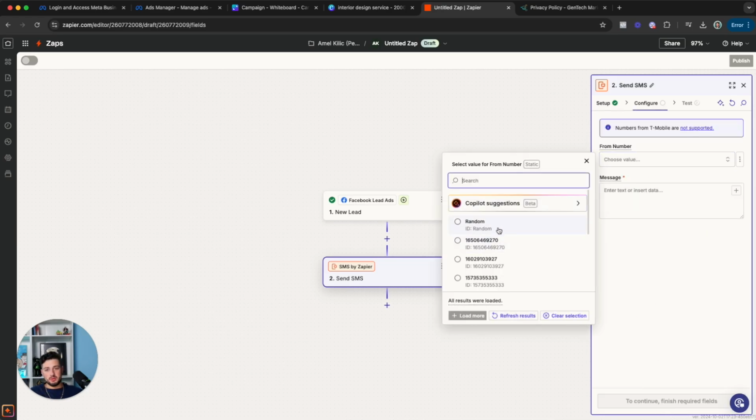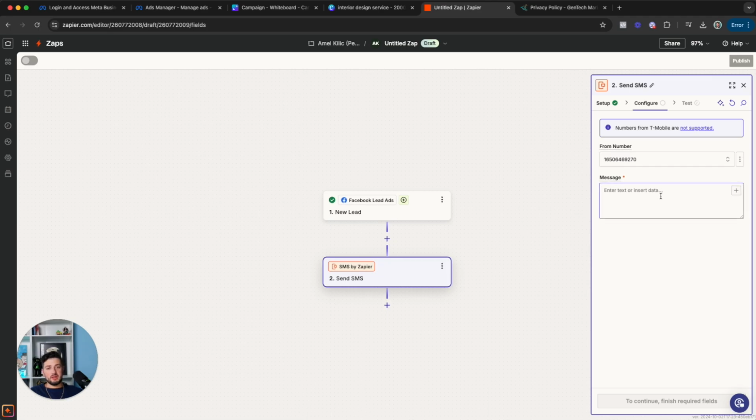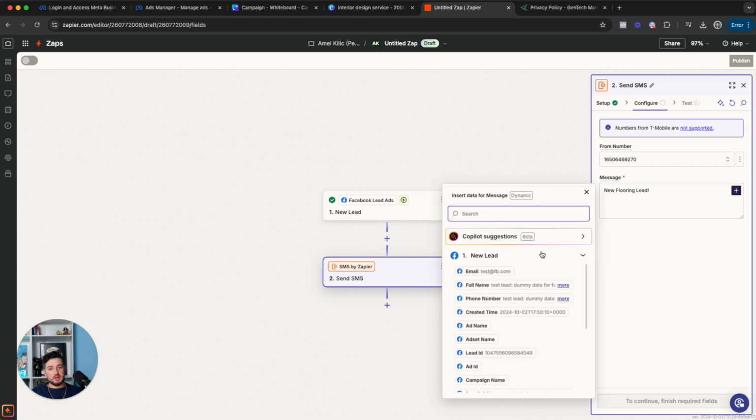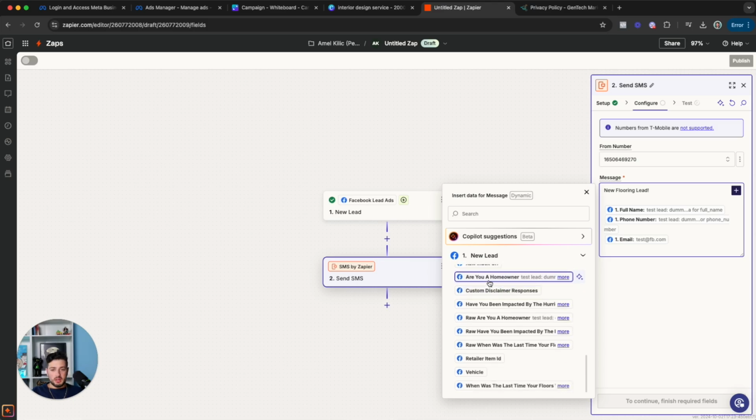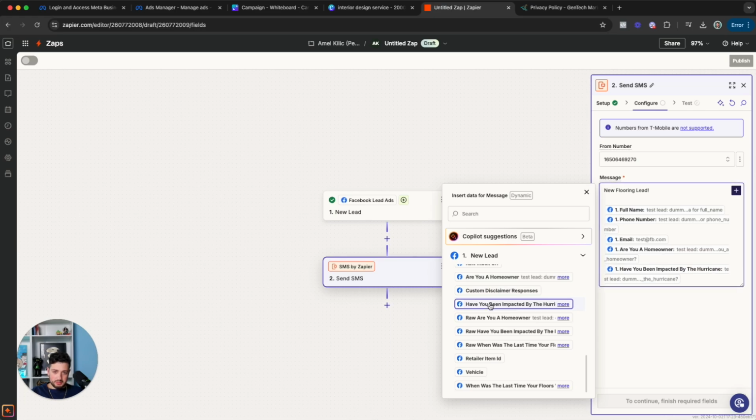From number, you can just do a certain number. And then the message, remember, what you want to do is you want to map things. So you can say new flooring lead. And then you want to skip to another line, and then their full name. Press enter. Phone number, enter. Email, enter. And now what you want to do is you want to put the answers of their custom questions, right? Are you a homeowner? Have you been impacted by the hurricane? When was the last time your floors were replaced? And now you want to just make sure to fill it out.